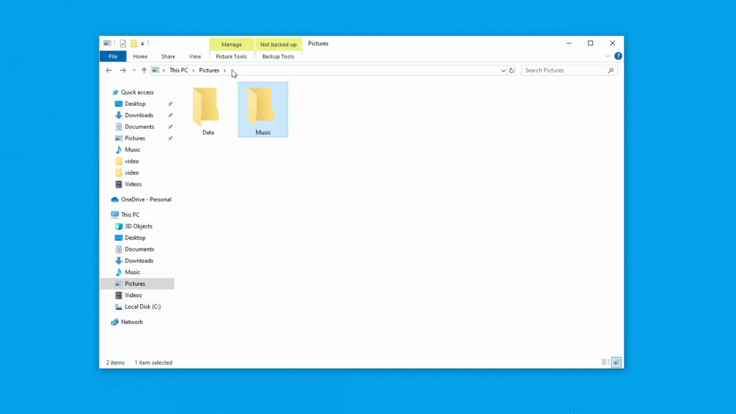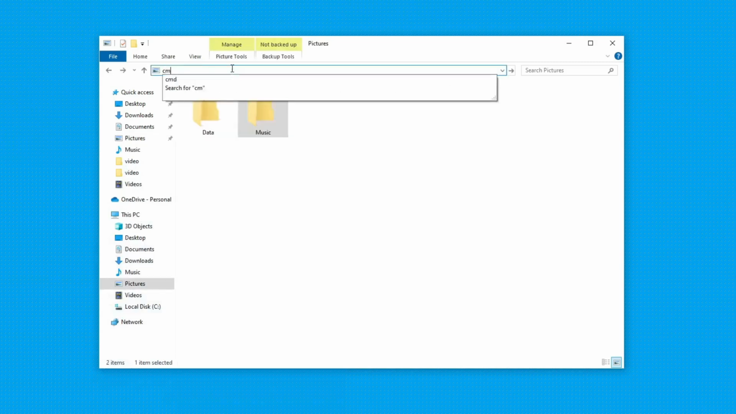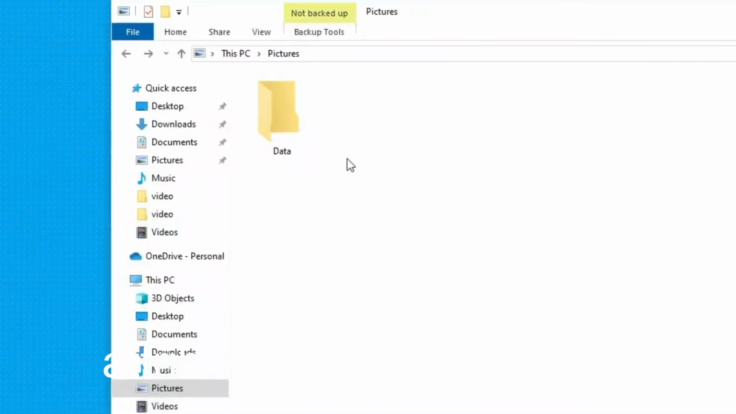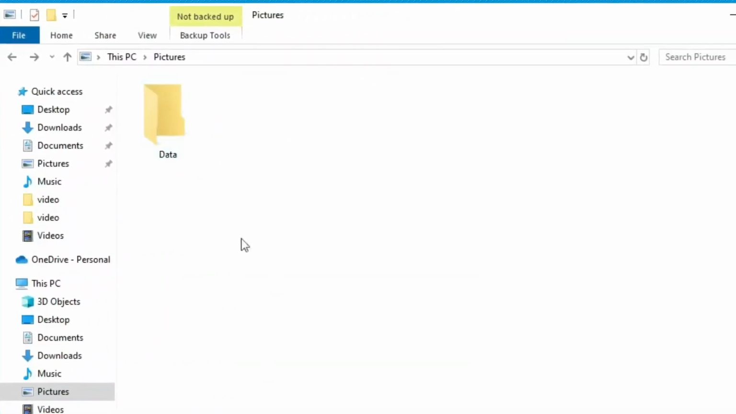Click on the address bar at the top of the File Explorer window, type CMD, and hit Enter. Then type attrib +h +s +r followed by the folder name, Music. If you refresh the File Explorer, you'll see the folder is no longer visible.